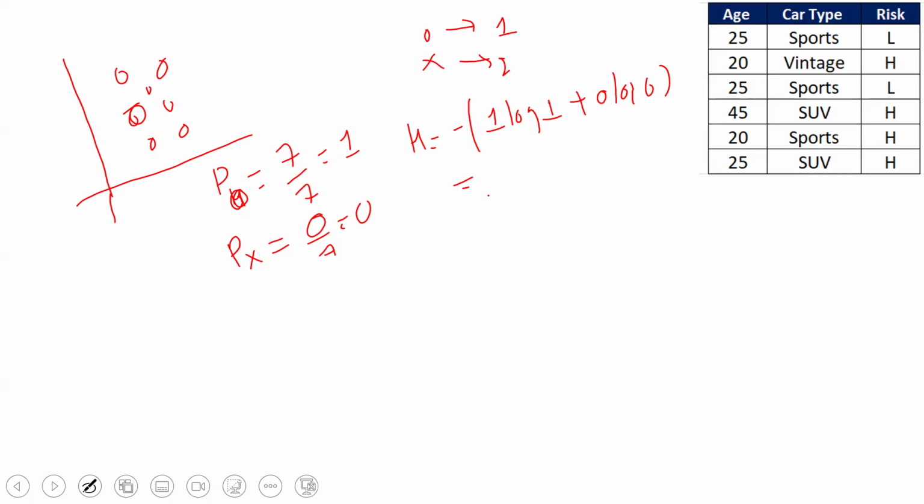What is the value of log 1? Not defined. What is log 1? Zero. What is log 0? Non-defined. Undefined.